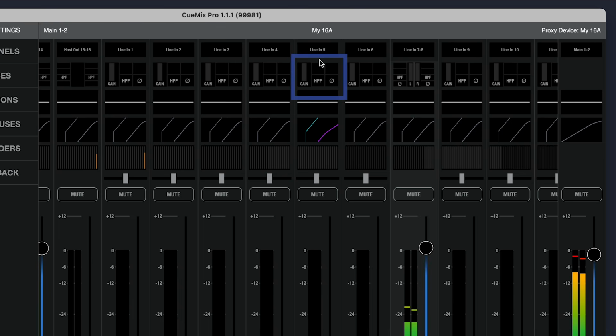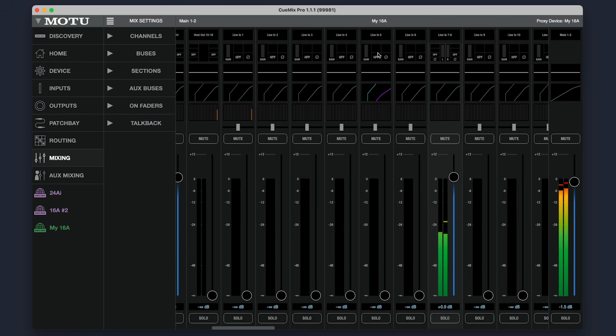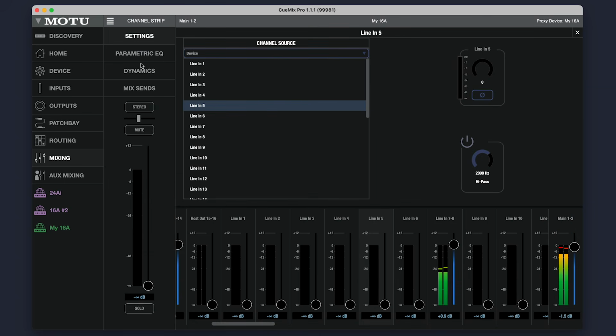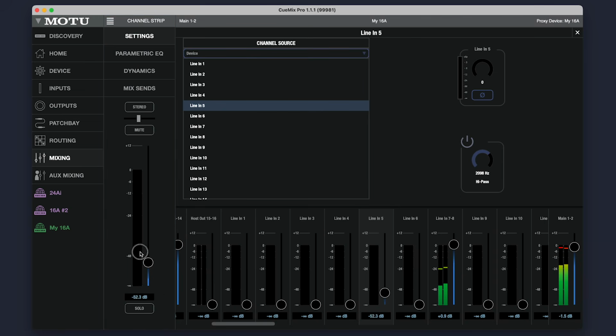Below that is the track settings thumbnail, which displays basic track settings. Click it to access the track settings panel. Here, you'll see a fat channel strip on the left with all basic settings for the channel, such as the channel fader, pan slider, mute, solo, and other settings.